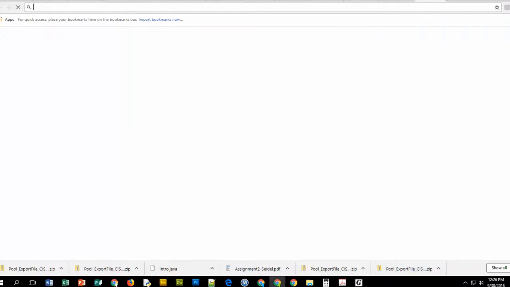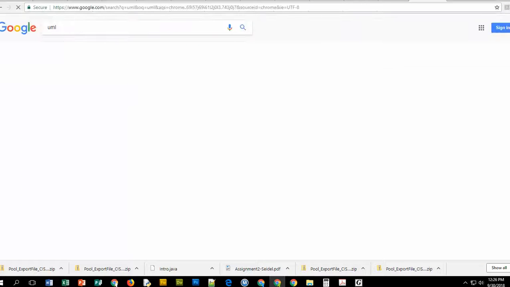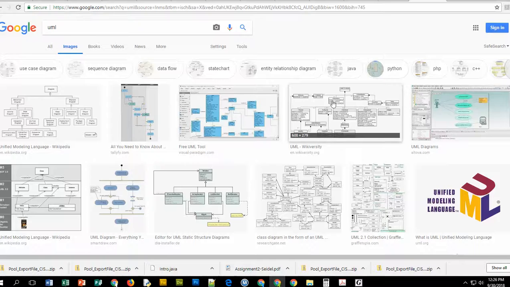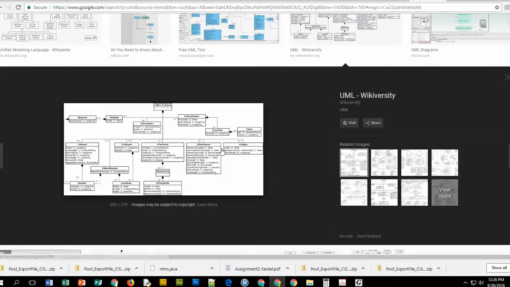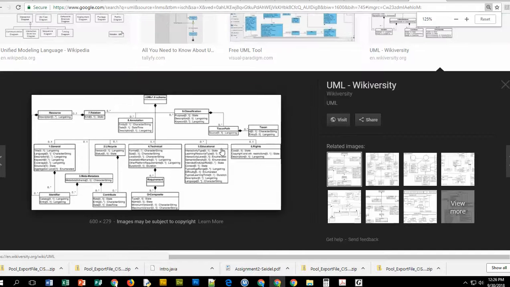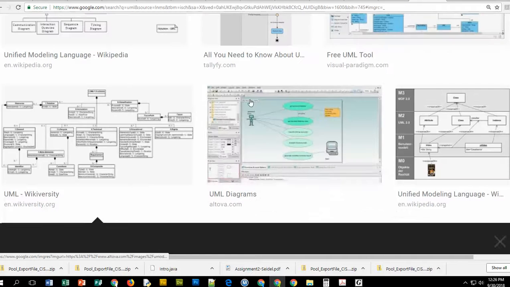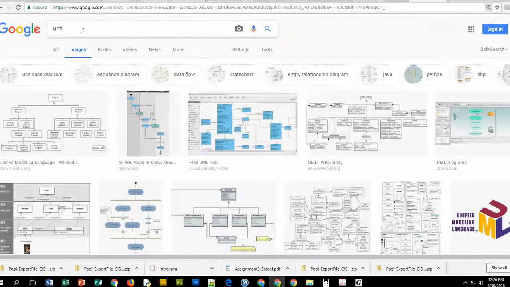Now let me take a brief moment and show you what UML is, because UML diagramming is good stuff and it's very helpful in programming. So just to try to give you an example of where we might use UML. This is not the best example. Let me see if I can find UML.